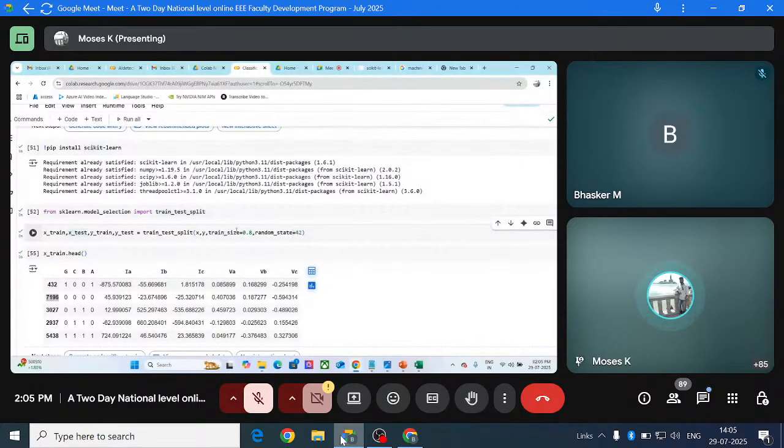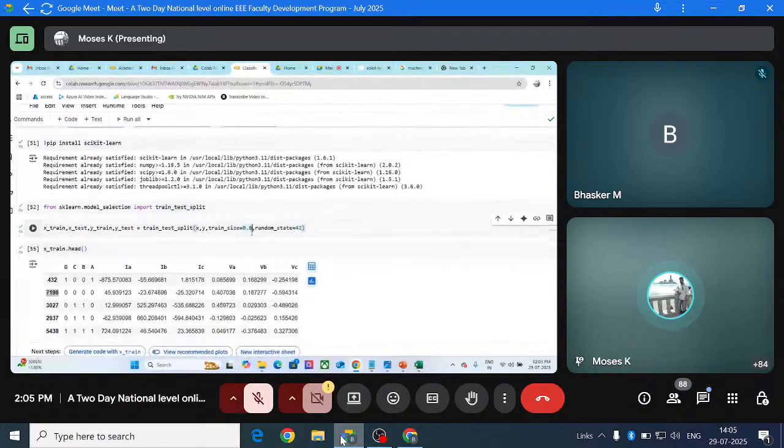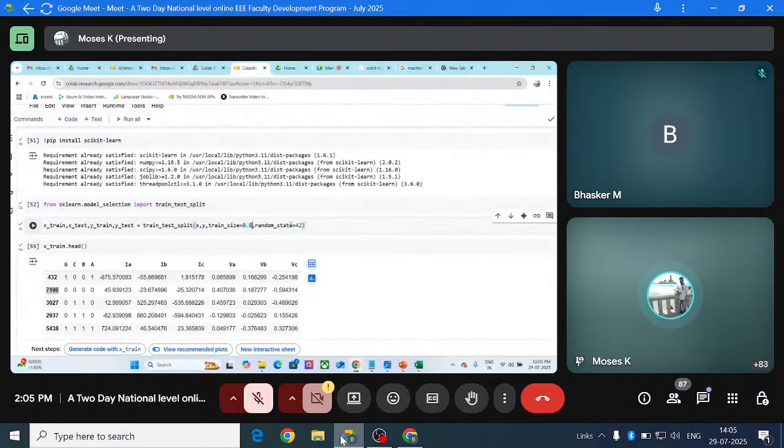So for training, I have split the data 80%, and for testing, I have taken the other 20%. Based on the domain, you can adjust this percentage. Let's say if your domain requires it, you can use 80% or 70% for training and 20% or 30% for testing. Based on your requirement and your domain, you will also take a random state.